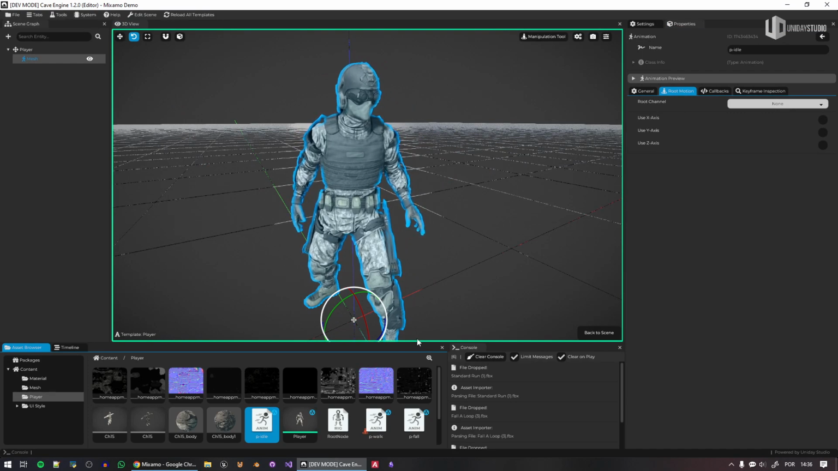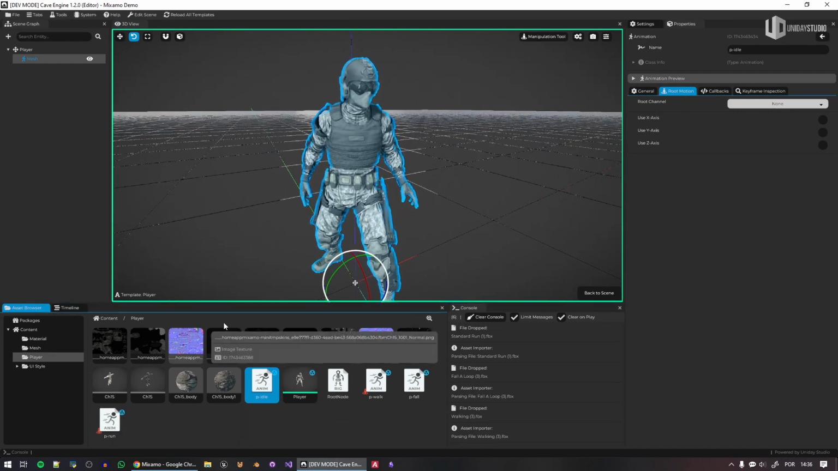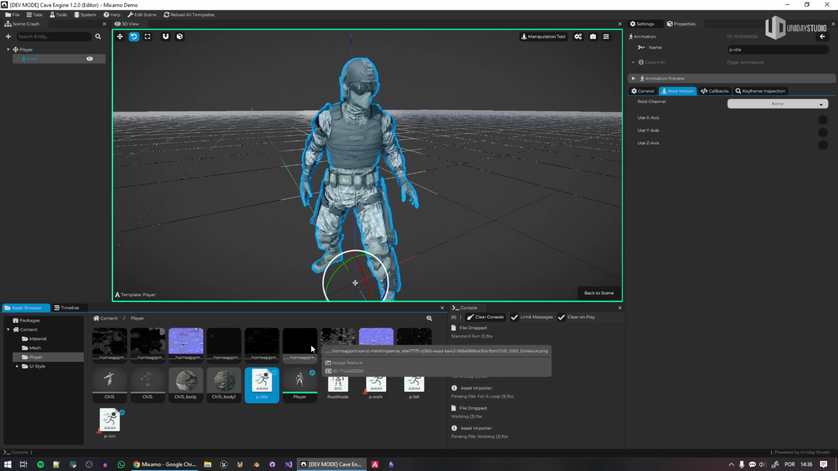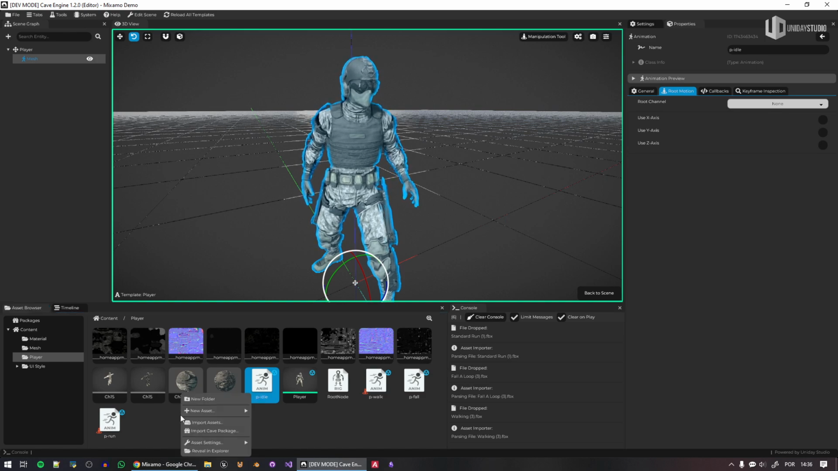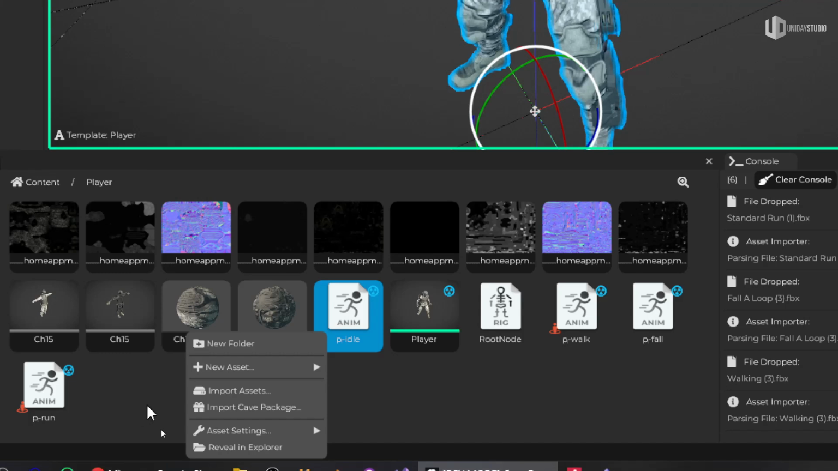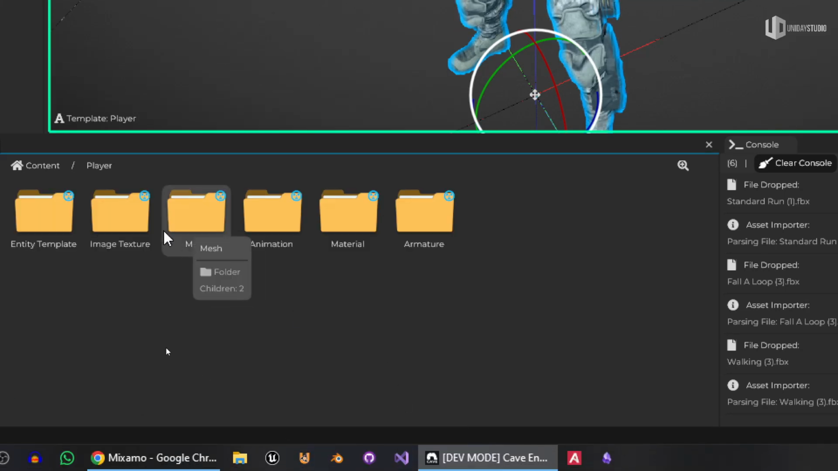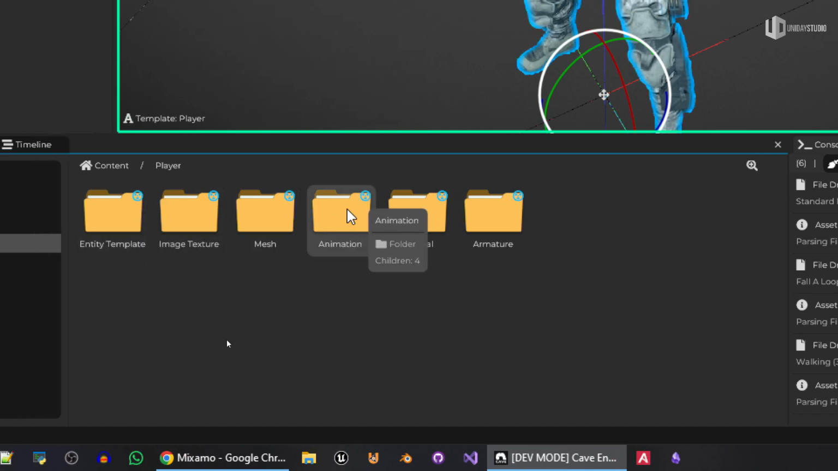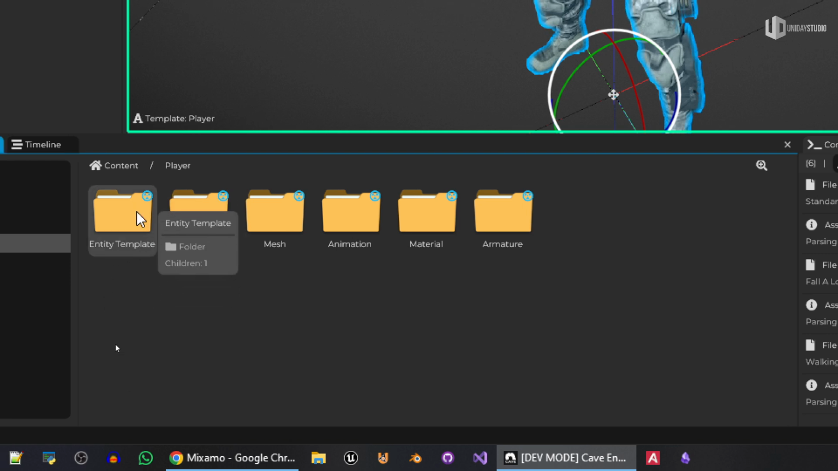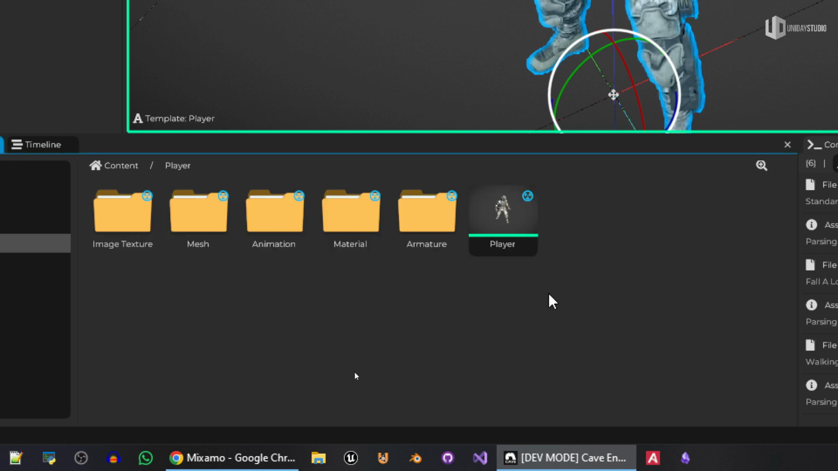You can see here that the project is a complete mess, and Cave does have a very easy way to organize a project for you. You can simply right-click the folder and select asset settings, group assets. And if I click here, it will group every asset by its type, which is very good. Then I'll click here in the entity template and I'll dissolve this folder because I want the player to be always visible. Very good. I will actually move the image textures inside the material.